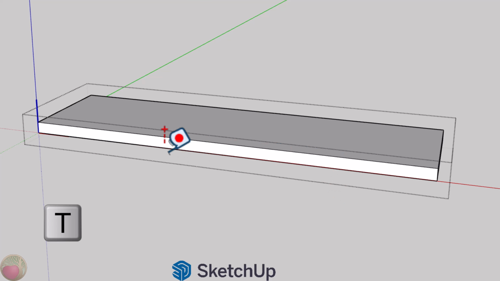T for the tape measure tool. Let's get on this endpoint. Click once, let go of your mouse button, and move it all the way to the end. And you can see it's spot on at 26. Hit spacebar to get out of that.